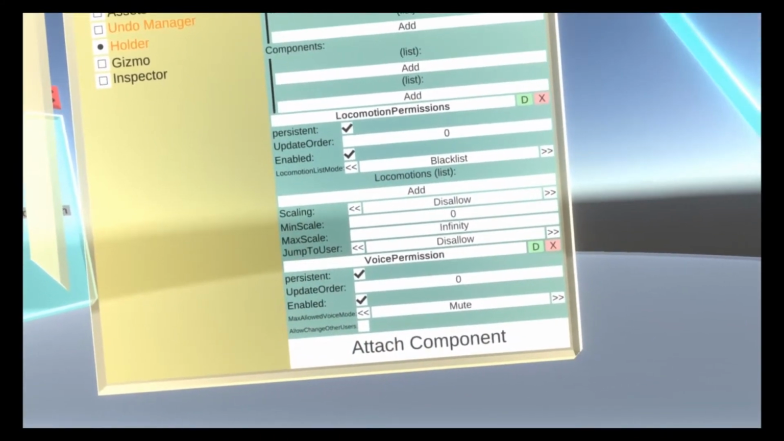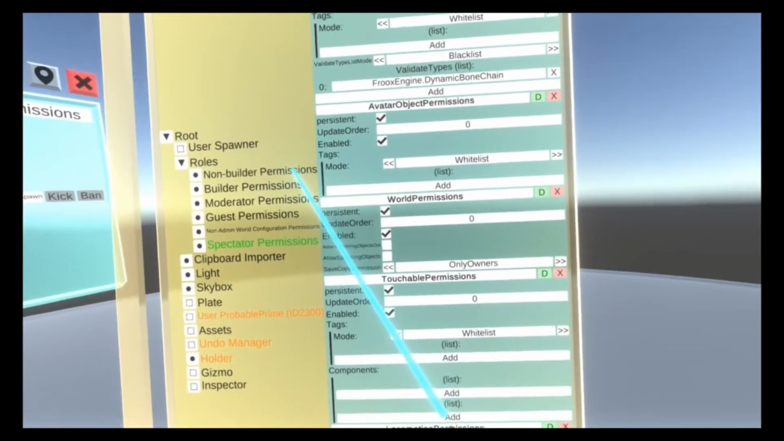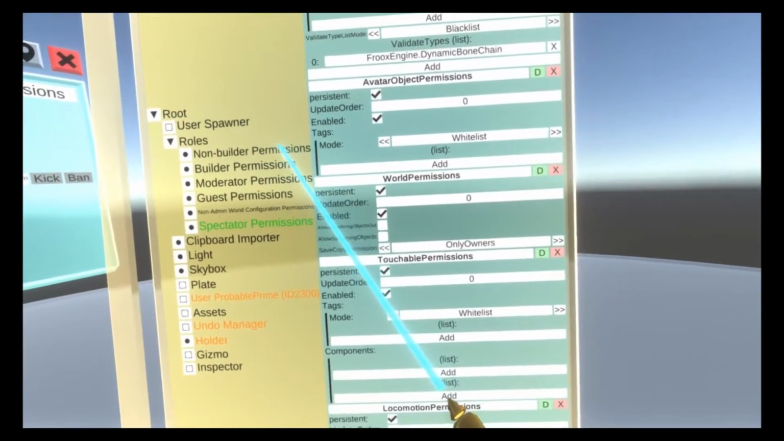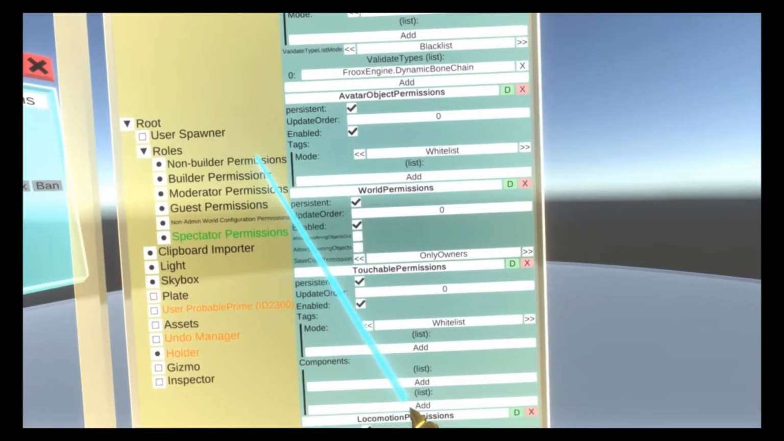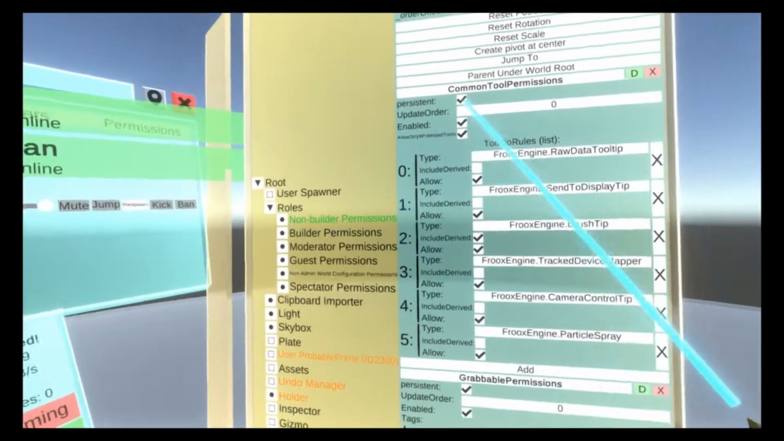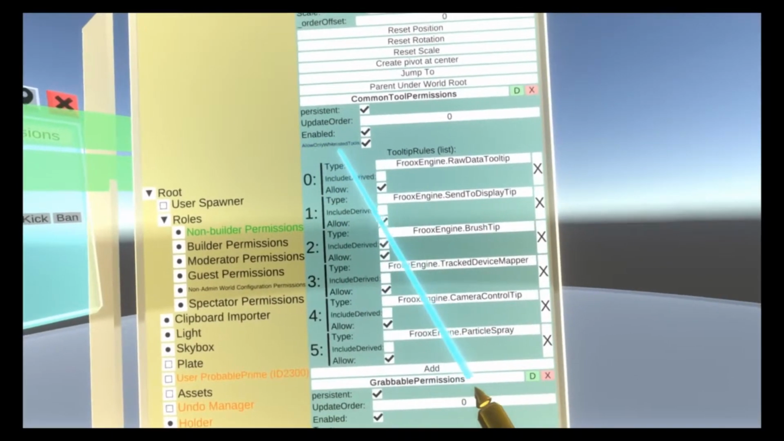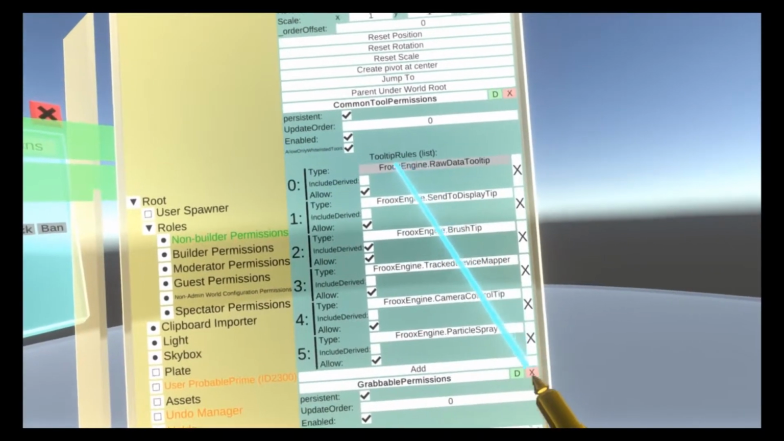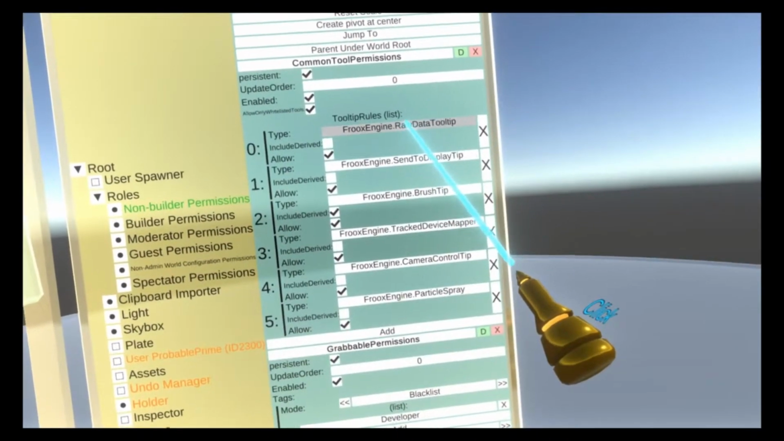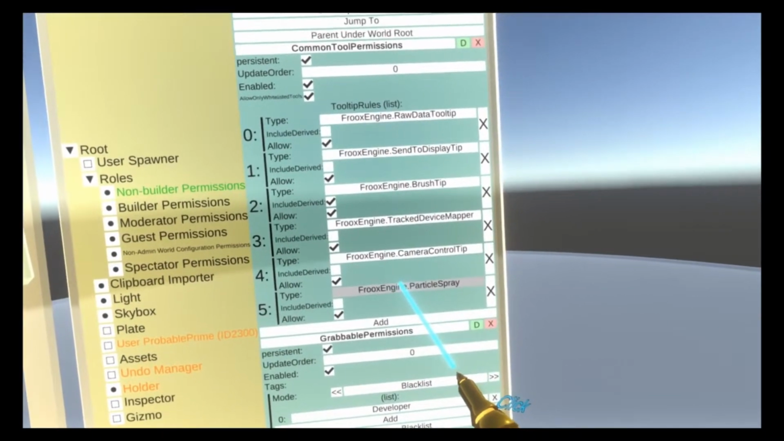I'm going to go ahead and jump into non-builder now, because non-builder talks about how the restrictions work for inspectors and also tools. So if we jump to non-builder, you'll see some things have changed here. At the top here for common tool permissions, you'll see that there is an allow whitelisted tools here. So in the tooltip rules, it's saying that the non-builder can use a raw data tooltip, a sender display tip, brush tip, track device manager, camera control tip, or particle spray.